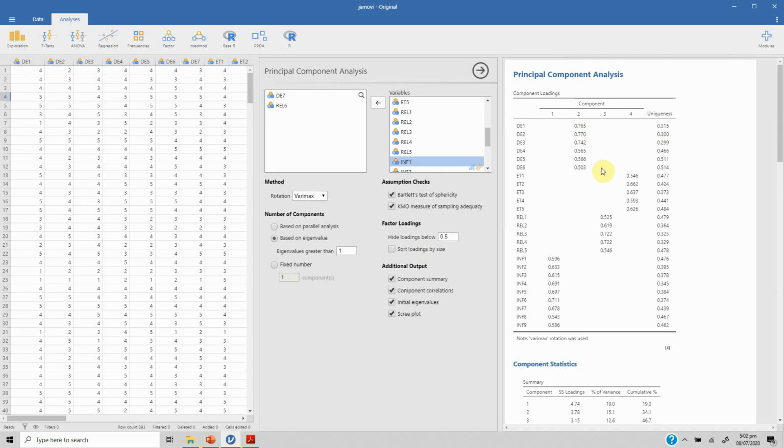So let's go and report these results. Now before we go on to report the results, there's one important thing to consider. We deleted these 2 items because they failed to load. Sometimes you will have a situation where an item loads well onto 2 or more factors. For example, let's say DE6 might have loading 0.50 on factor 2 and maybe on factor 4. So this is cross loading. Again, it is advisable when you are building a scale, you should get rid of such items.